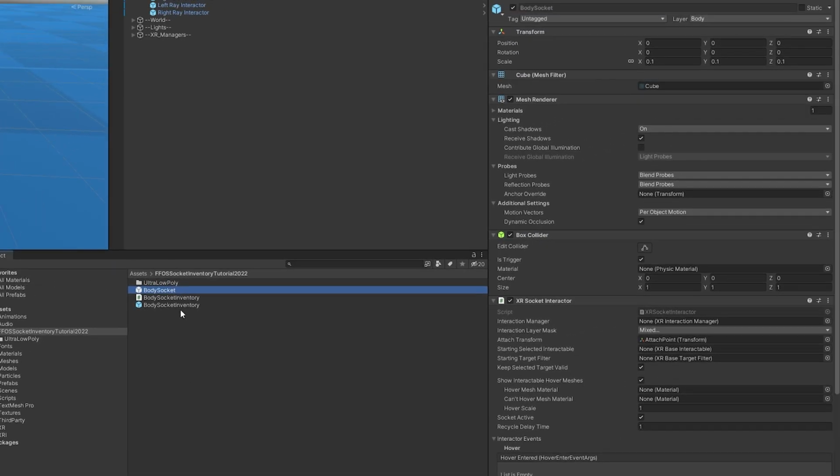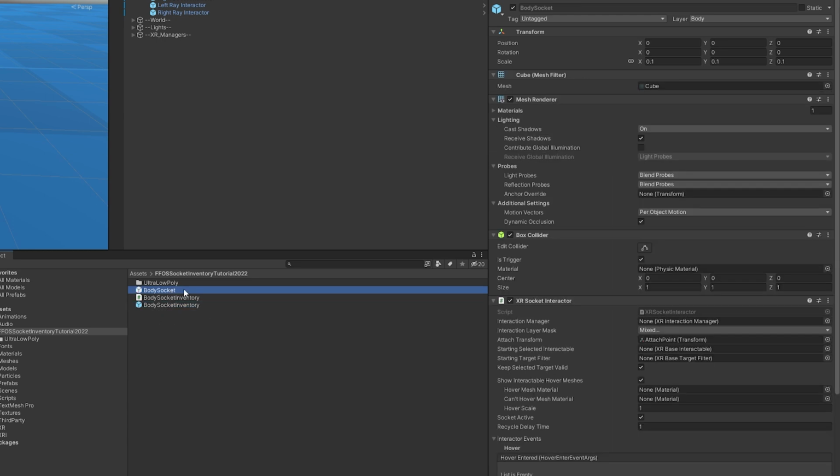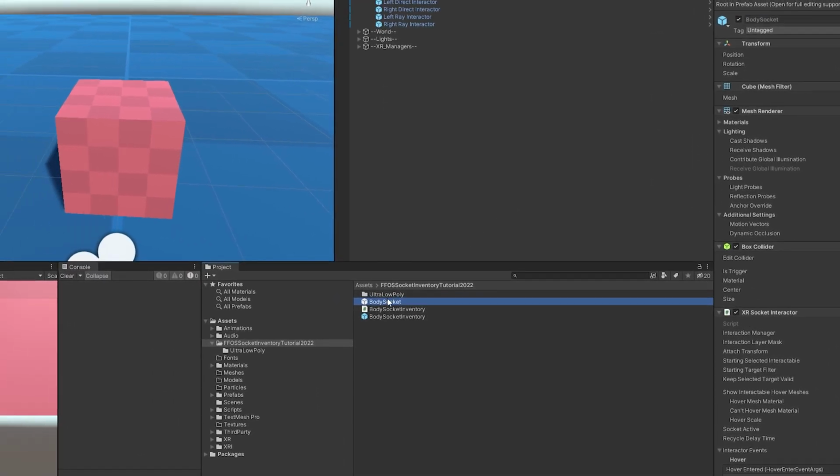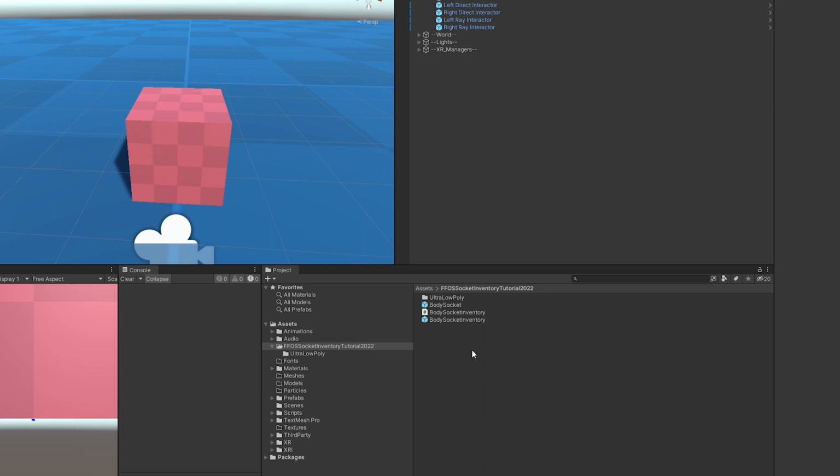So the idea is we're going to have a body socket inventory system, and then it's going to be made of these body socket prefabs that I've made. And if we come over here, we can go over what's inside. First, we have a box collider and a box mesh, and that's just so we can position it and see what we're working with in the scene.